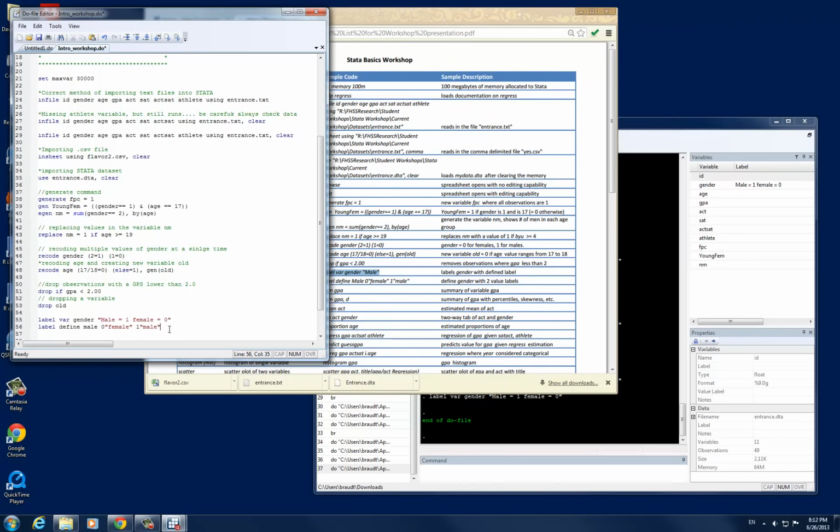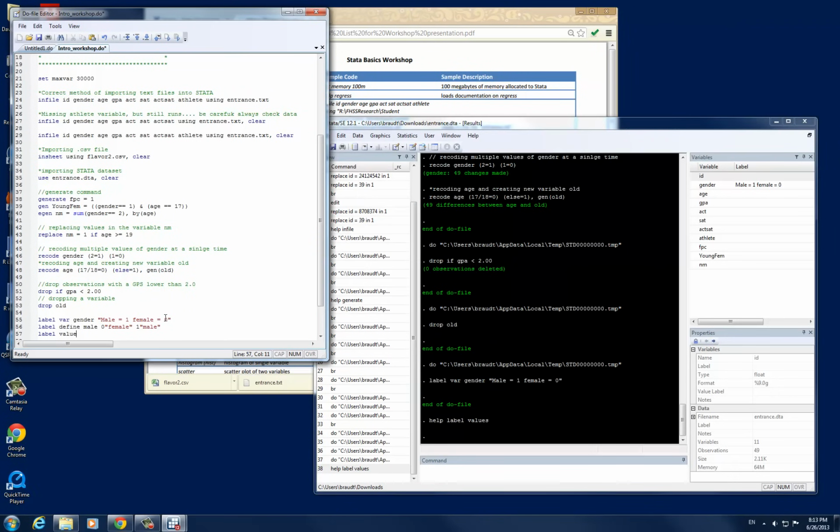Now again, just like with our soda bottle example, all we have done is created that label. We haven't actually put it on anything yet. Now we want to apply it to our variable gender. So we're going to type in again label, and we're going to label values. And what values are we going to label? We're going to label those of the variable gender. And what label are we going to use? We're going to use the one that we just created, and it's called male.